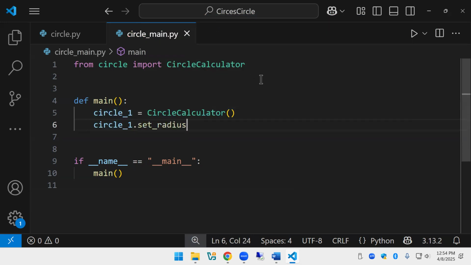Set radius. So we can set the radius in a couple different ways. We can hard code it, right? Just to do a quick test. But getting input in Python's not that hard, is it?